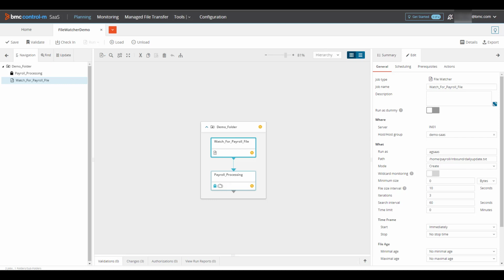In the planning domain, I have a workspace open with a simple job flow to demonstrate a file watcher. In this case, payroll can only start when a certain file is received to the incoming directory. The first job as our file watcher itself is noted by the job type at the top. Set the host to the agent where you want the job to run, and then set run as to the user that will watch for the file.